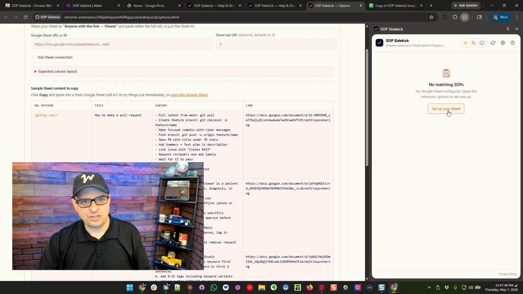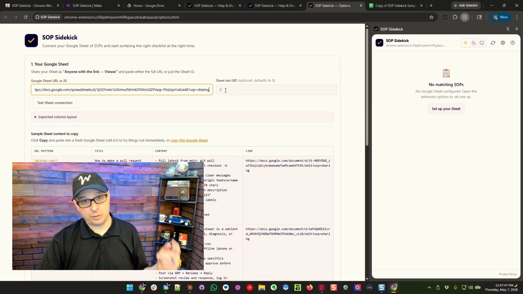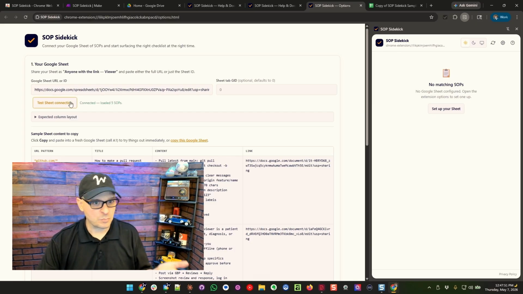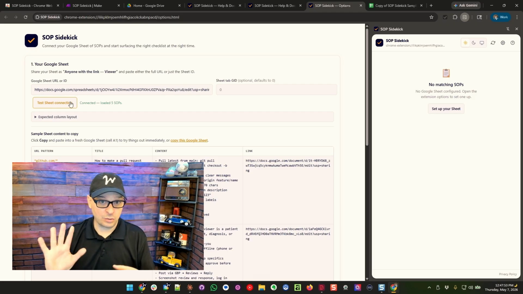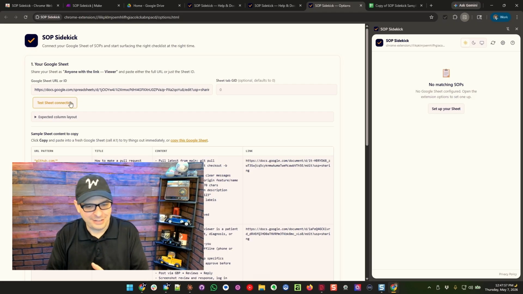So I'm going to set up the sheet, and right up here at the top, you can enter a Google Sheet URL or ID. I have that URL. And then the sheet tab is going to be 0 for the first tab. So I'm just going to leave that alone, and I'm going to test my sheet connection. And we're connected, and we just loaded 5 SOPs. Okay, we're functional that fast, all right? Now, they're not your SOPs, but this is working.